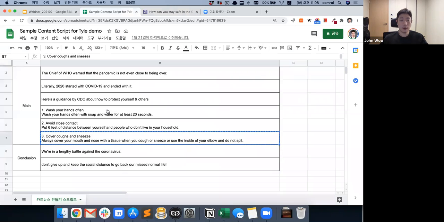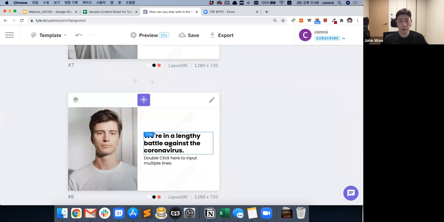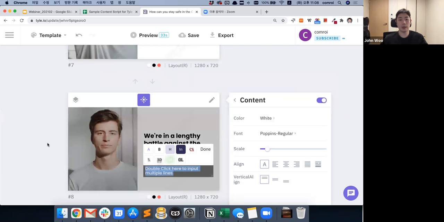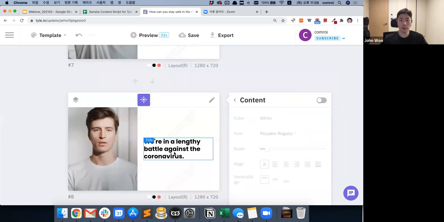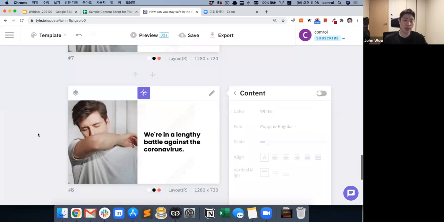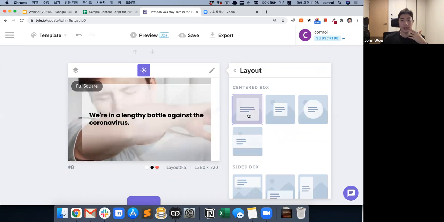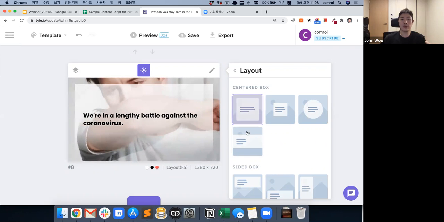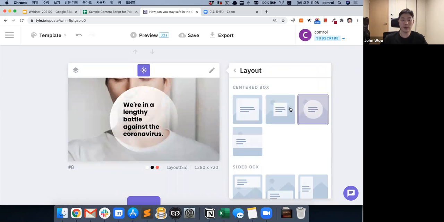Then let's go to the conclusion. What's the message about? We are in a lengthy battle against the coronavirus, right? So click this content and I will remove this one once more. And then it's time to find another layout for the last conclusion. Erase the last one. It's good to use a center box like this one, everything is good.